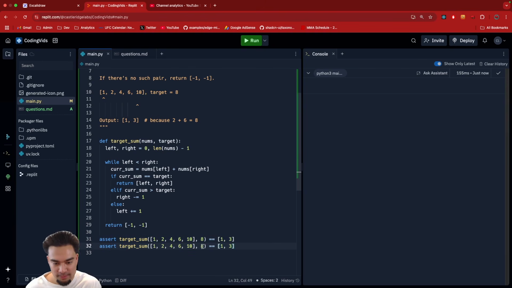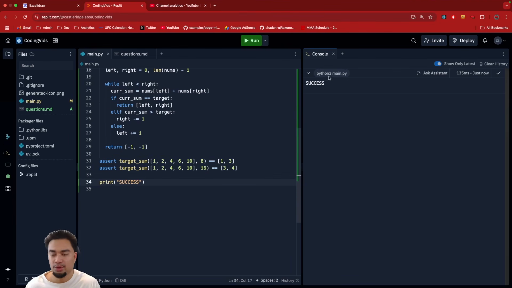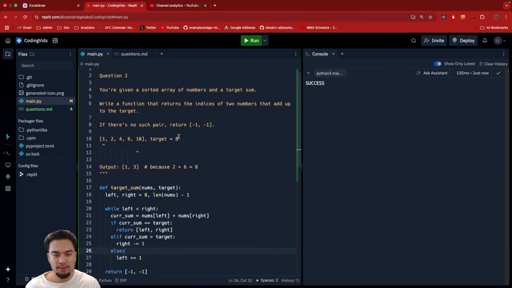What if we have a different target of, say, 16? That should equal index 3 and 4, so it's something like this. And then we just print success. So yeah, you can see right there, that's how you solve this problem of target sum.